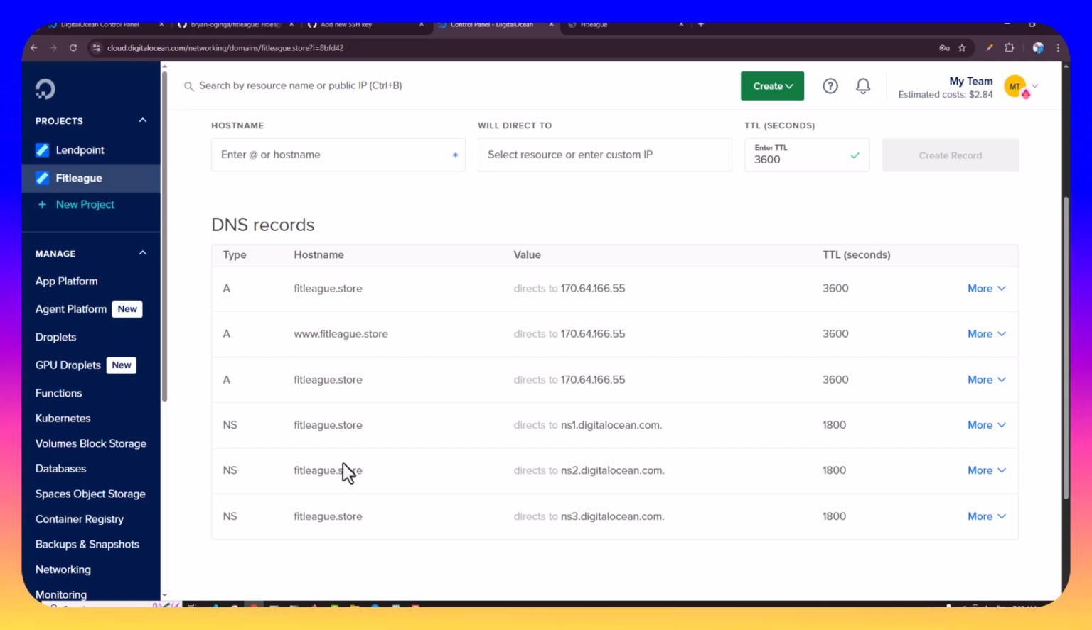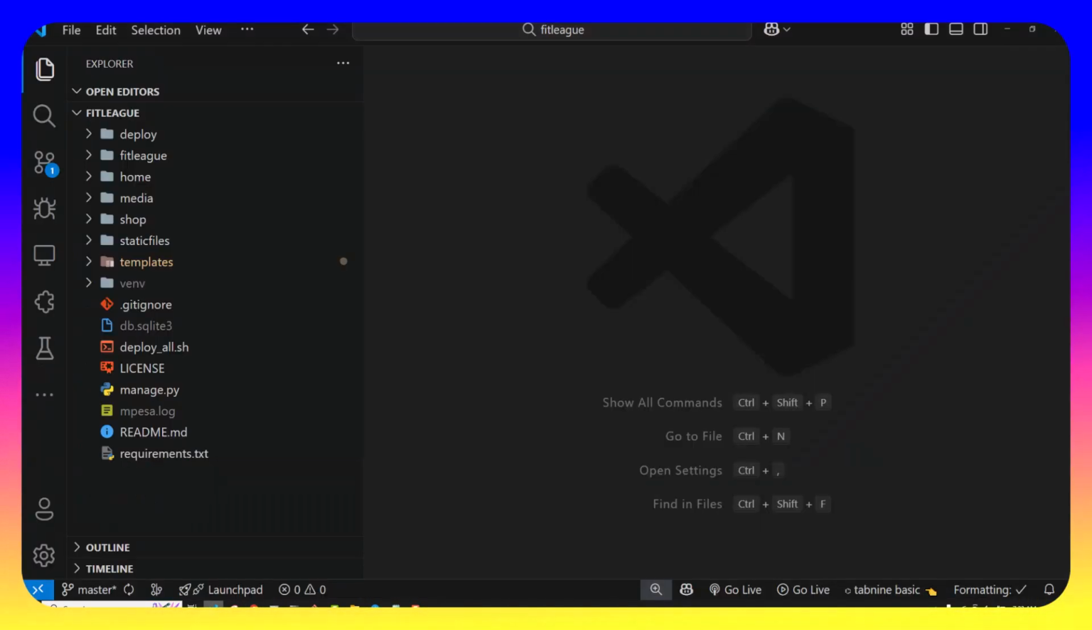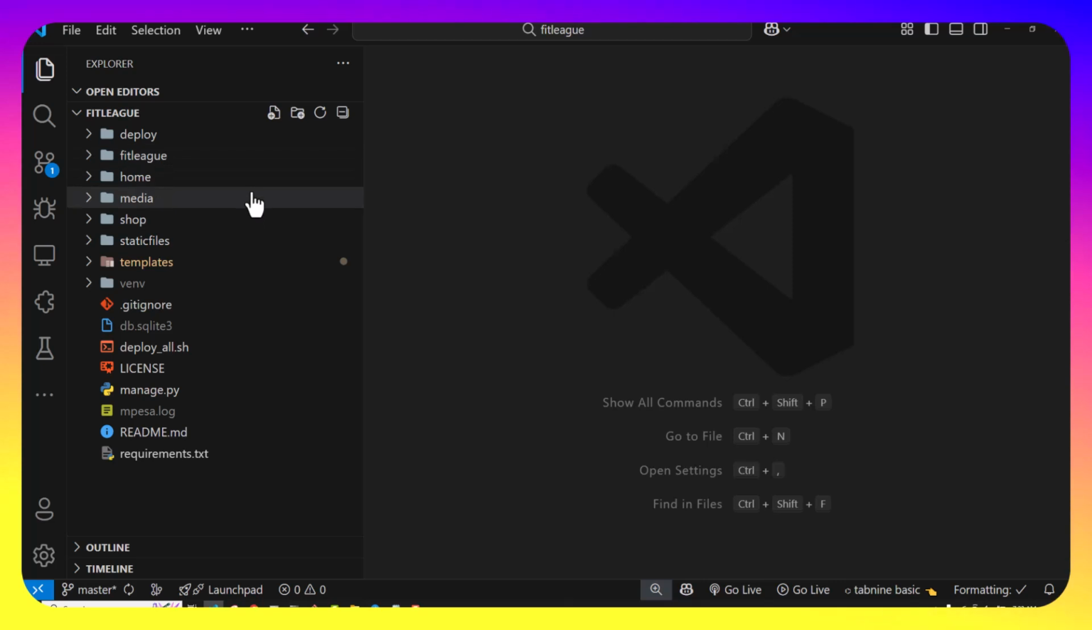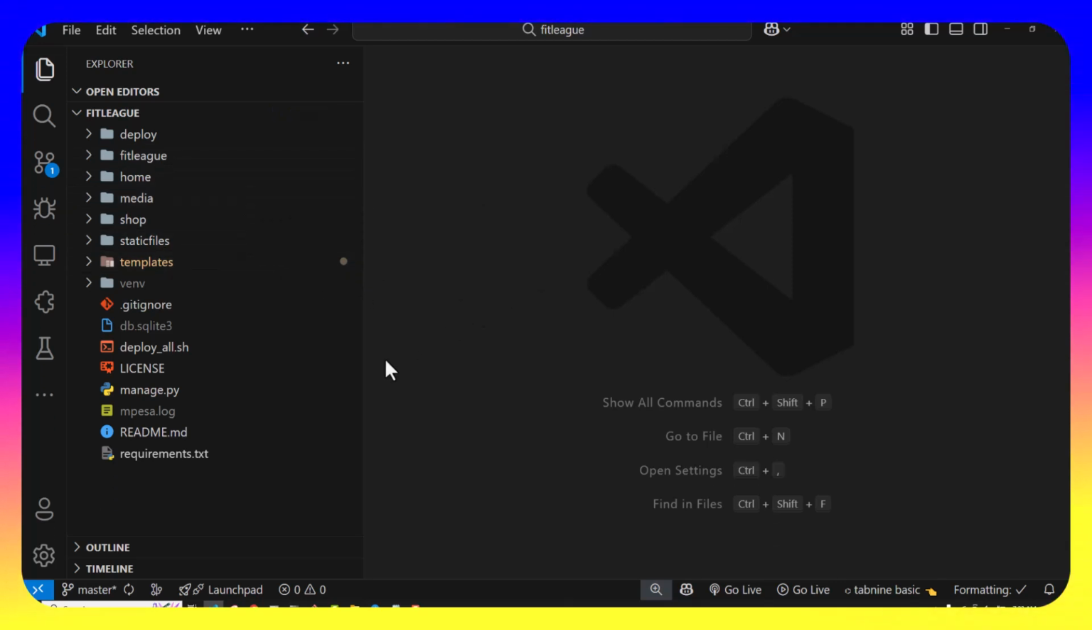The next thing is to walk you through how we are going to deploy the project. So we're going to go back to the code. I'm going to explain everything step by step on how you can set up your project. The first thing that you're going to go to is inside my settings.py. This is the project. As you can see the structure, we have my project, it's called fitlig. Then inside it, I do have a folder called deploy.